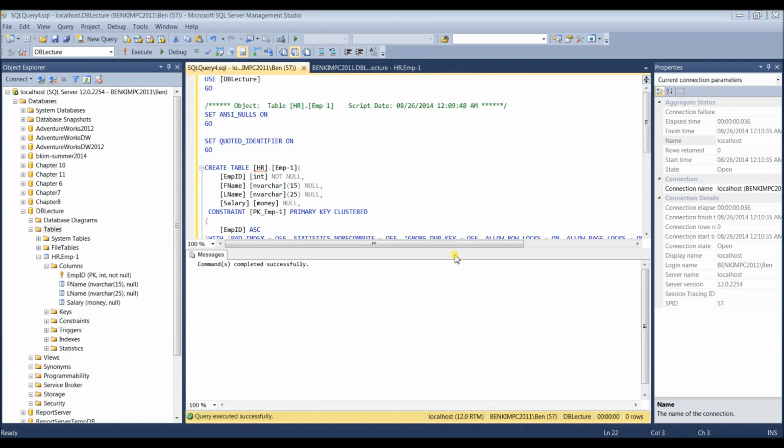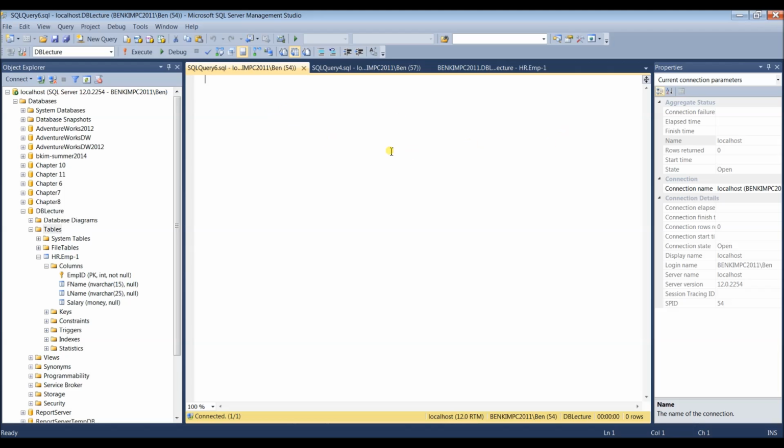Okay, so now we have created a table, so let's enter the data. Again, there are two ways of doing it. One is using SQL statements, and another is using the GUI. So let's do both. Let's have a new query window. Can you see that? A new query. We have a clean sheet of editor. So let's enter the data first.